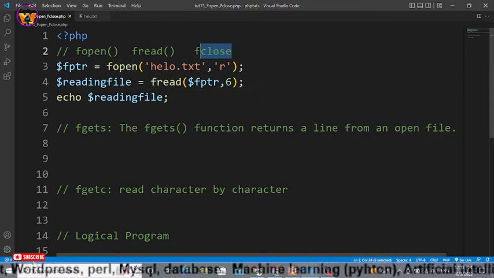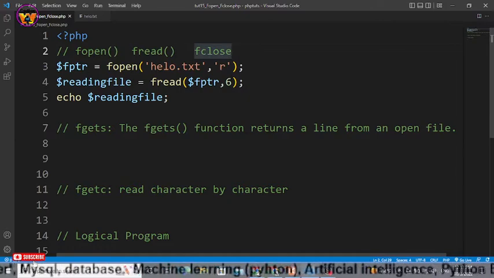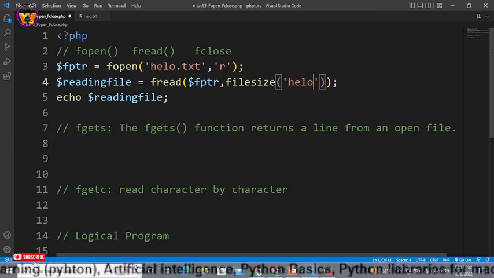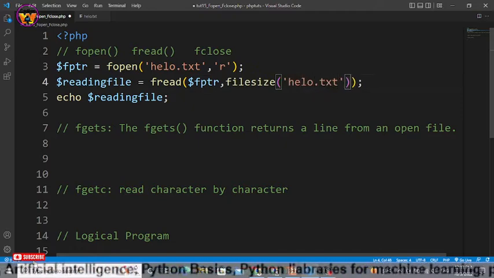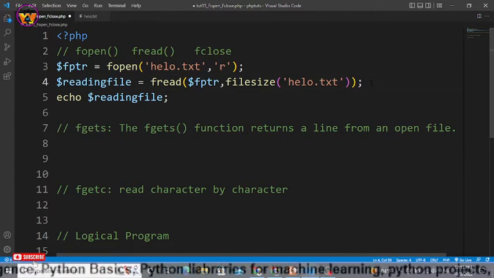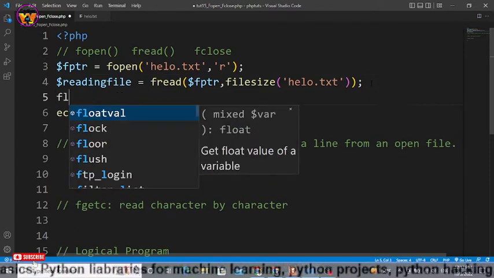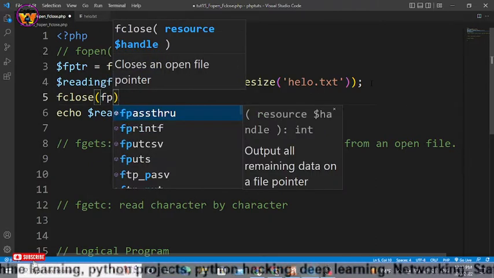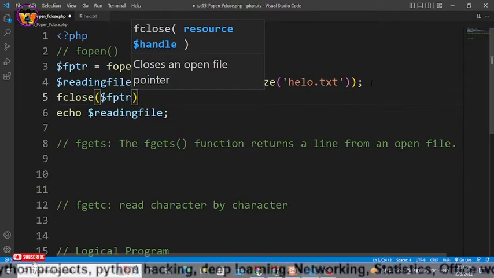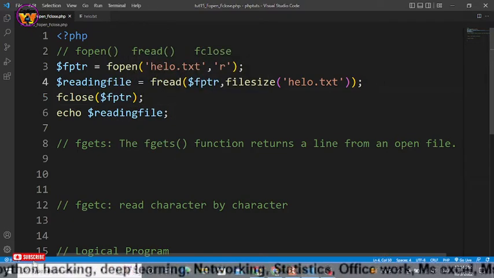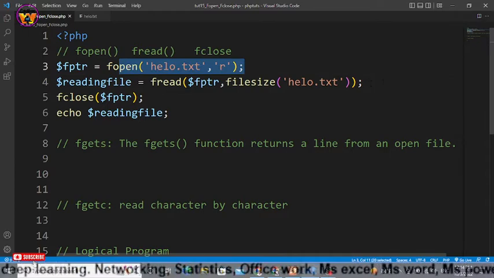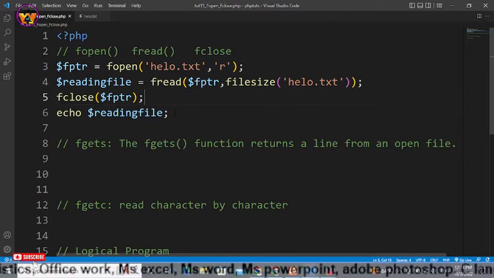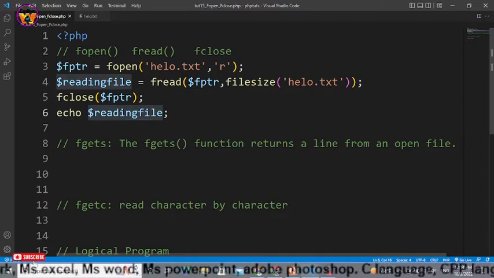Now it's time for fclose. It will do nothing but just close your file. But first let me show filesize and hello.txt. Now I want to close this file because I have done my task here. So I will say fclose, in which I'll pass the file pointer. So $fptr. Now what will happen? The compiler will read this line, then it will read this line, then it will read this line, and here it will close the file. After that we have printed, we have used echo, this reading file.